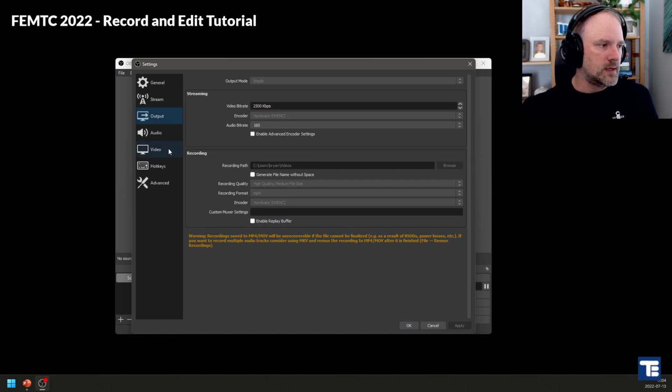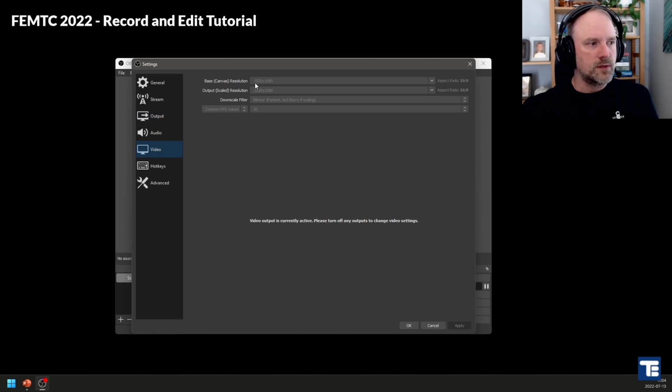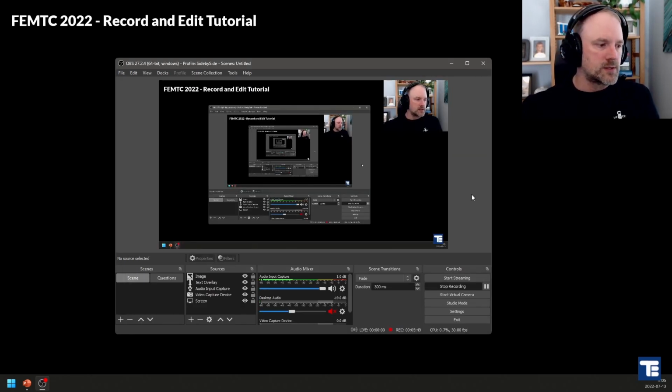That's the important bit. For the video, you want to just make sure you're at 1920 by 1080. That's for both the base and the scaled resolution, just match those. And that's the video file size that you want to record. So that's HD, 1920 by 1080. If you set it to that, you'll get HD video. So that's it for the settings.